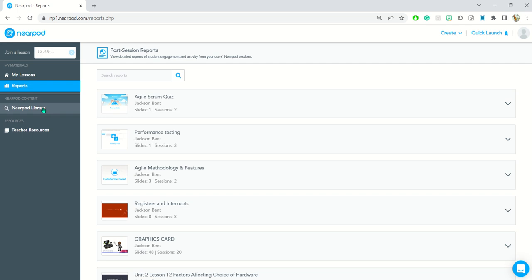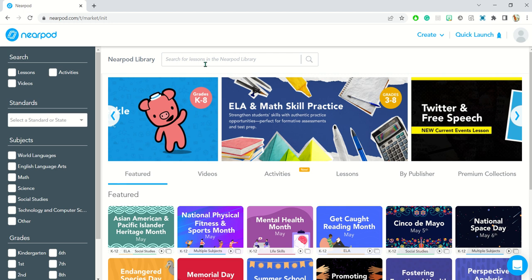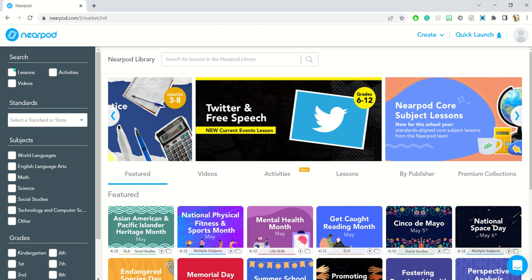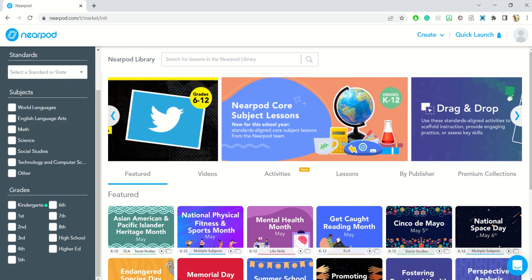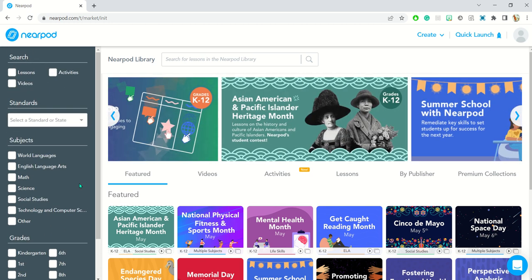Here you've got the Nearpod library, and Nearpod has tons and tons of resources in the library, and you can search according to your area of specialization. You can also filter your search using these options here. You can filter through grades, use the subjects filter and the grades filter to narrow down your search.